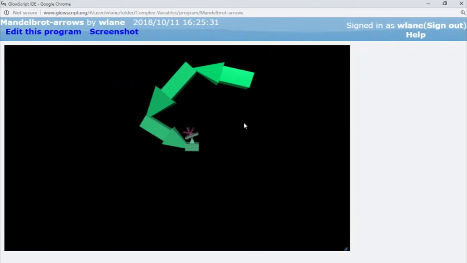So anyway, these are a couple of fun codes to play around with, to help you visualize complex numbers. Hope that's helpful to you.